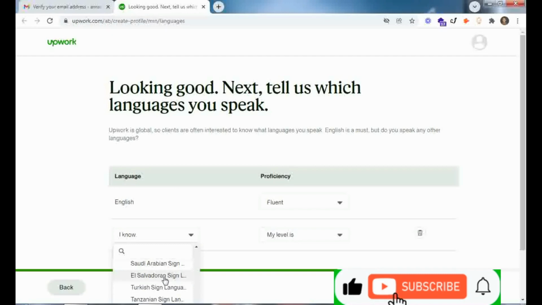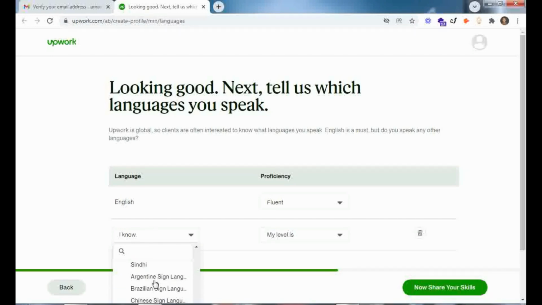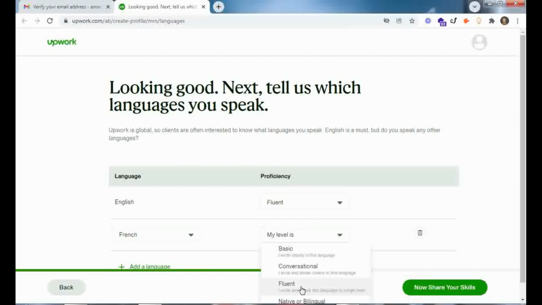Okay, so let's go on. Which language would I use now? Let's see. I think French should do. Let's use French. Okay, and then level. Let's put fluent.